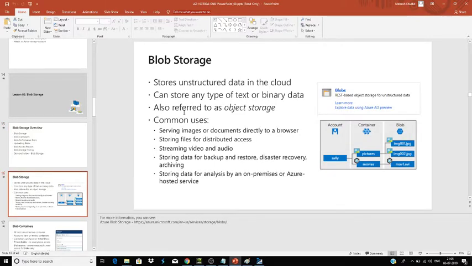So what is blob? Blob is a service within the Azure storage account which helps you in keeping your unstructured data. It can store any type of text or binary data. It is also referred to as object storage, right? From the name itself, it says binary large object. So that is why it is also known as object storage.